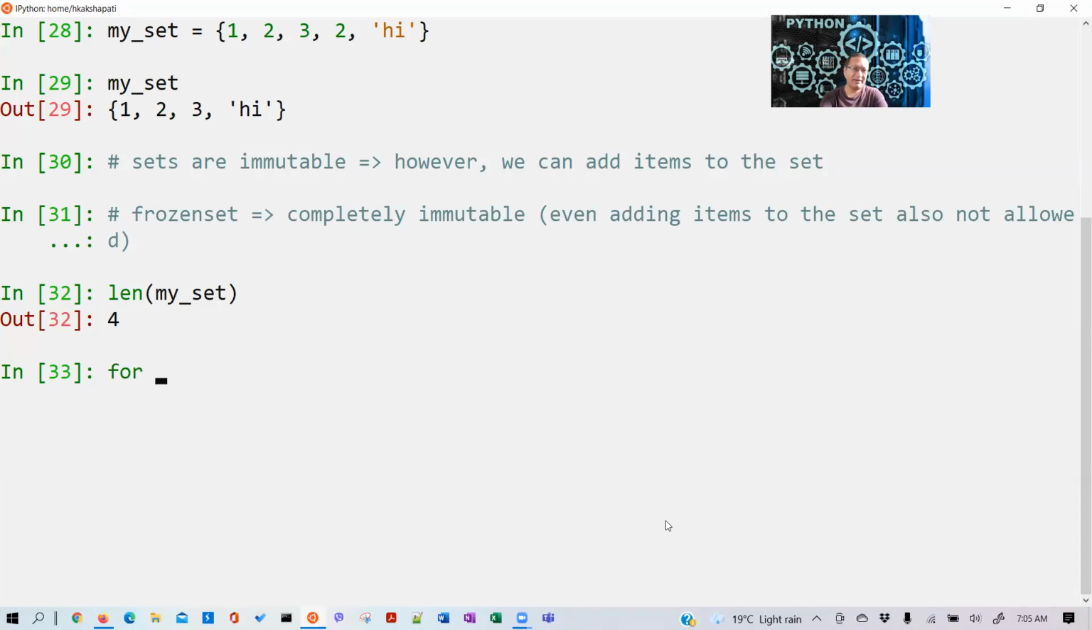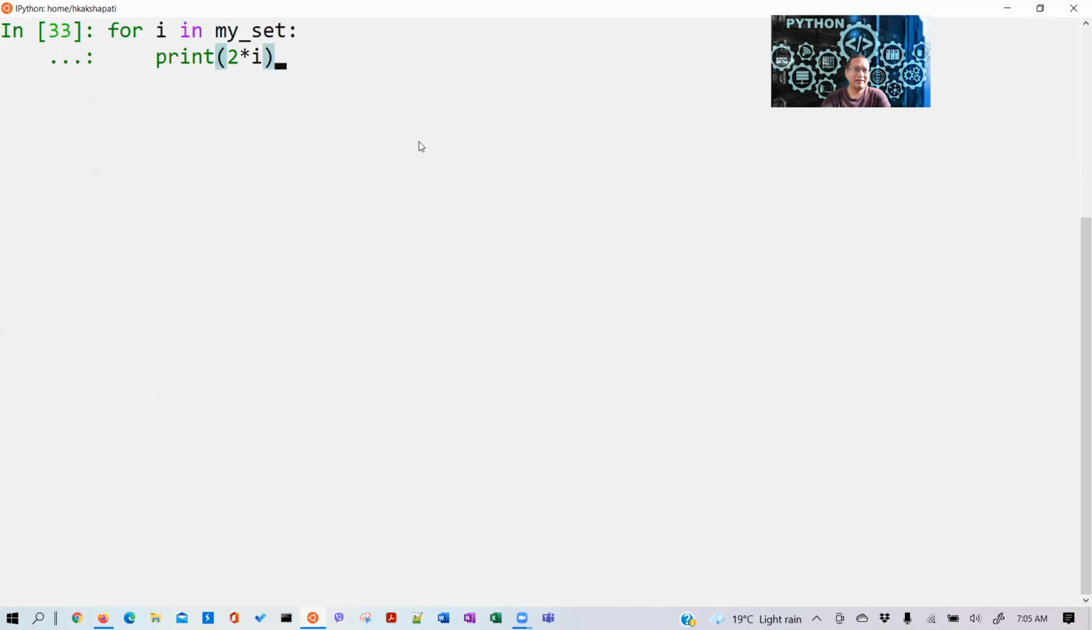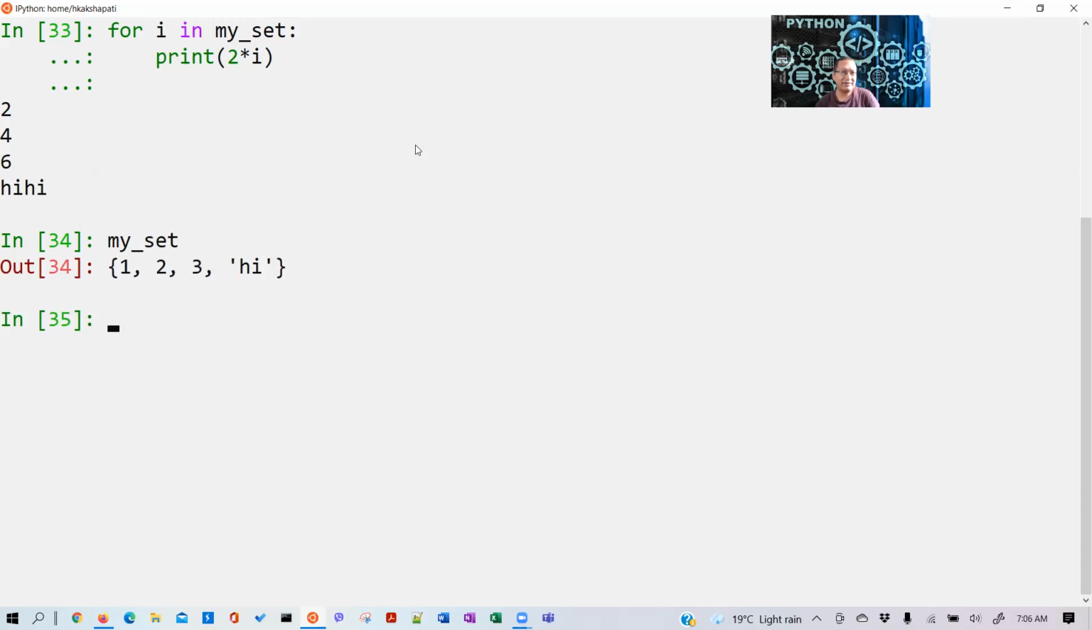We can do for i in my set, and then I can do print i, or how about this, 2 times i. Here's my set. So let me just run it. Can you make sense out of it?